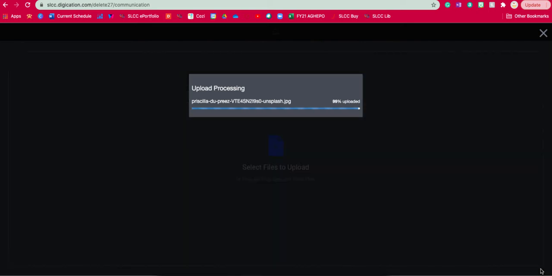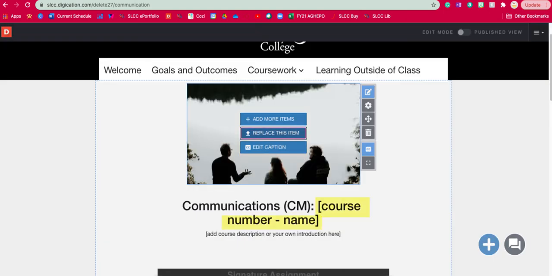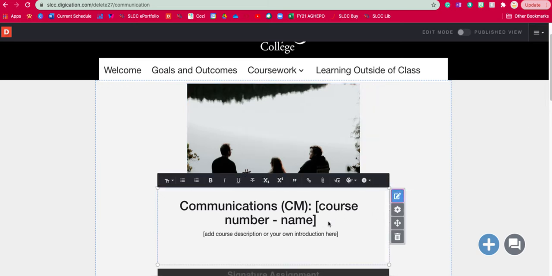And then the next thing you want to do is change the name of your class. So the name of your class might be something like Communication 1010 Elements of Effective Communications. So in that case, we're going to hover over this box here. And you can see where the brackets are that tell you where to change the text. You're just going to hover and click on the pencil and highlight just the section where you can see the brackets, and we're going to put in the title of your course.